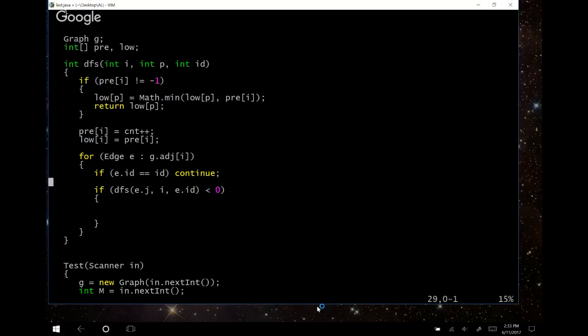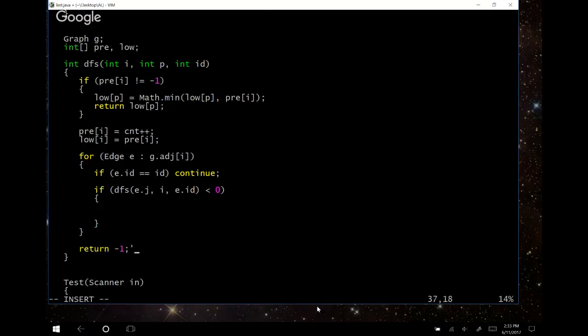OK, so what I do is I run my DFS. And if I take it and it's a forward edge, then it'll return less than 0. So I should probably put that right here. So I'll return -1 if that's the case. So this tells me I'm a forward edge. And so I still have work to do if I'm a forward edge.